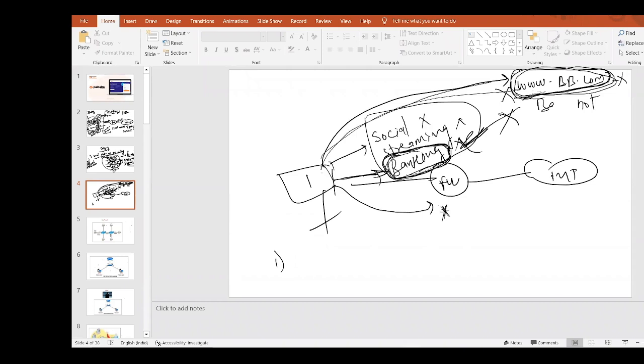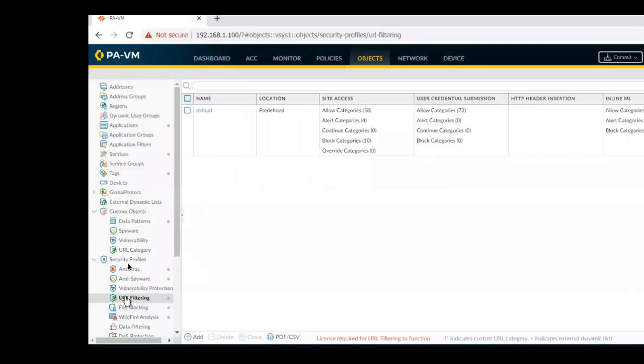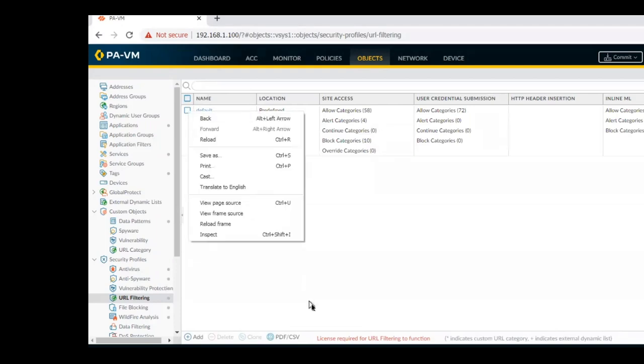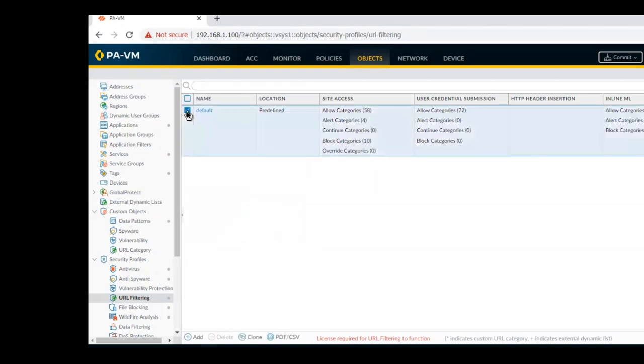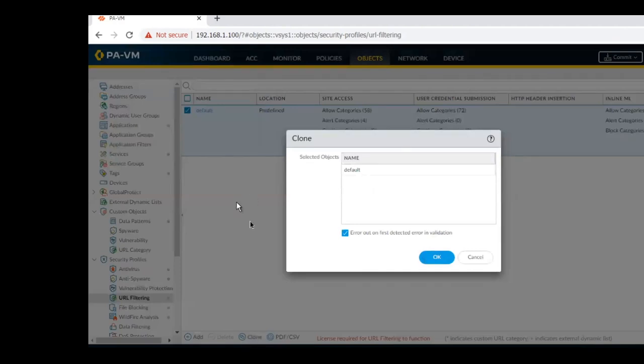Okay, so that's all the theory part. Let's come here. In the security policy, there is URL filtering. What is URL filtering? We know that. Let's select it and make a copy. Create a clone. Okay, so we can edit it.